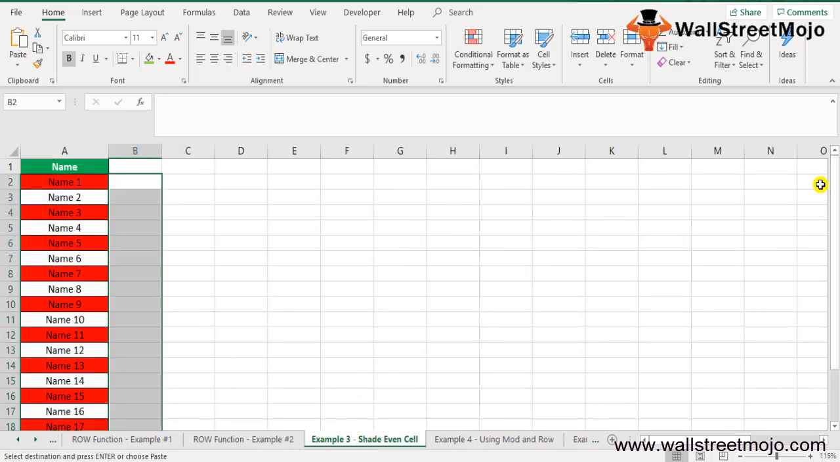We'll take example number 3, another example of the ROW function in Excel. Suppose we have a list of names in a column and we want to highlight those names that are in the even rows.